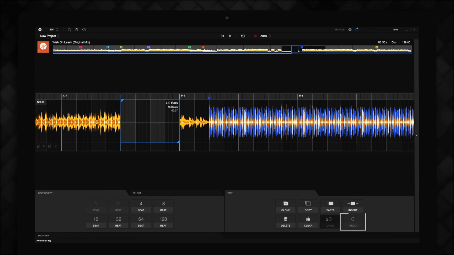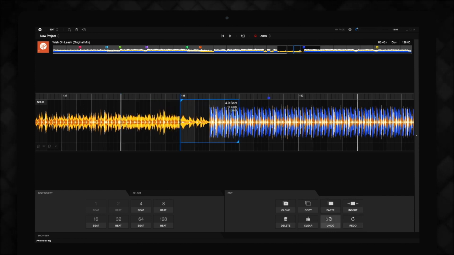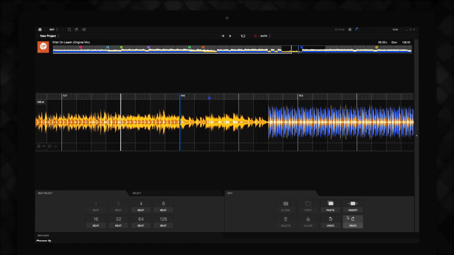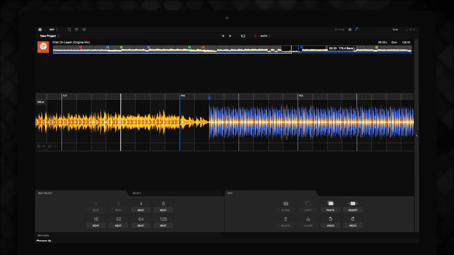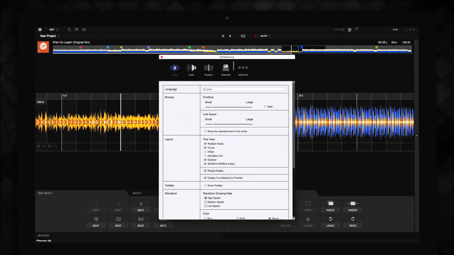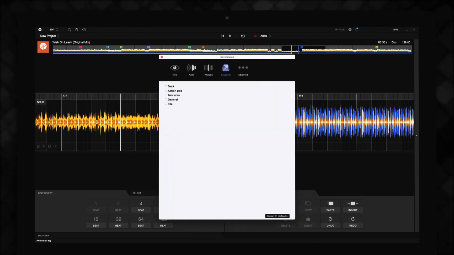Undo and redo work the same way as in most applications, undoing and redoing the last actions you've performed. You can look up the shortcuts for all of these functions by clicking the Preferences here, then clicking the Keyboard tab and selecting Action Pad.